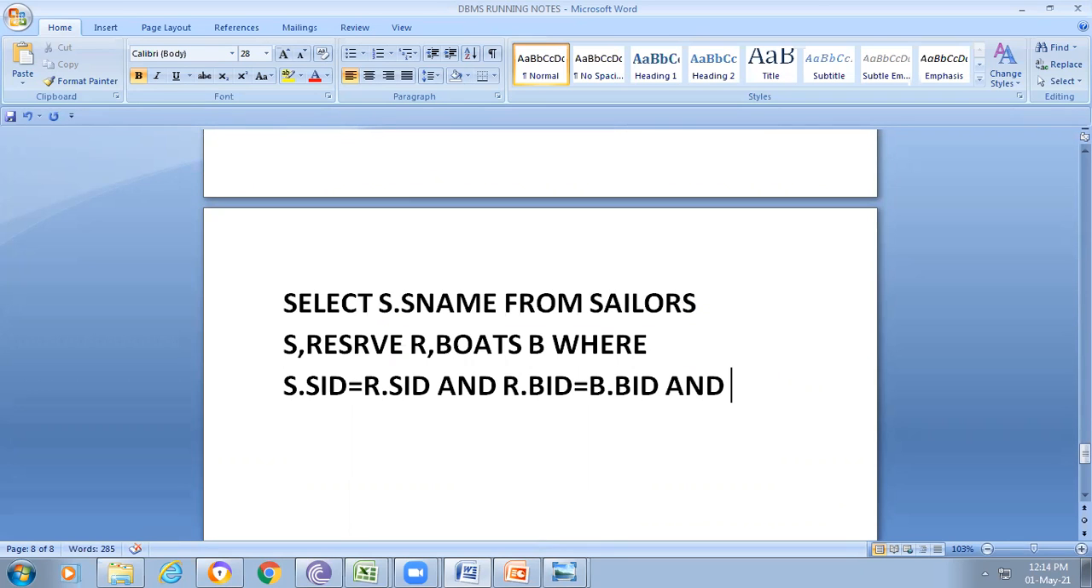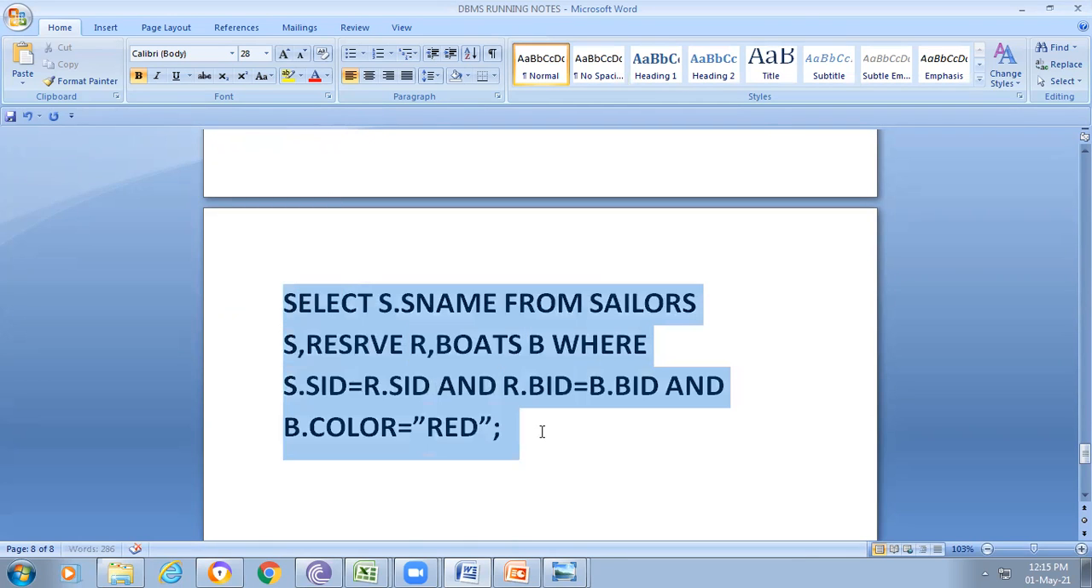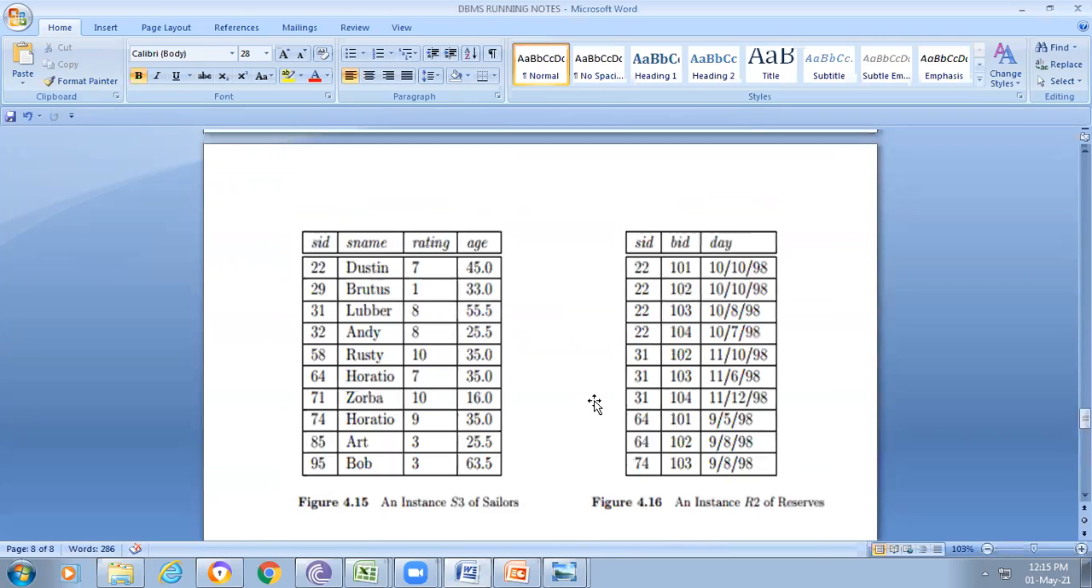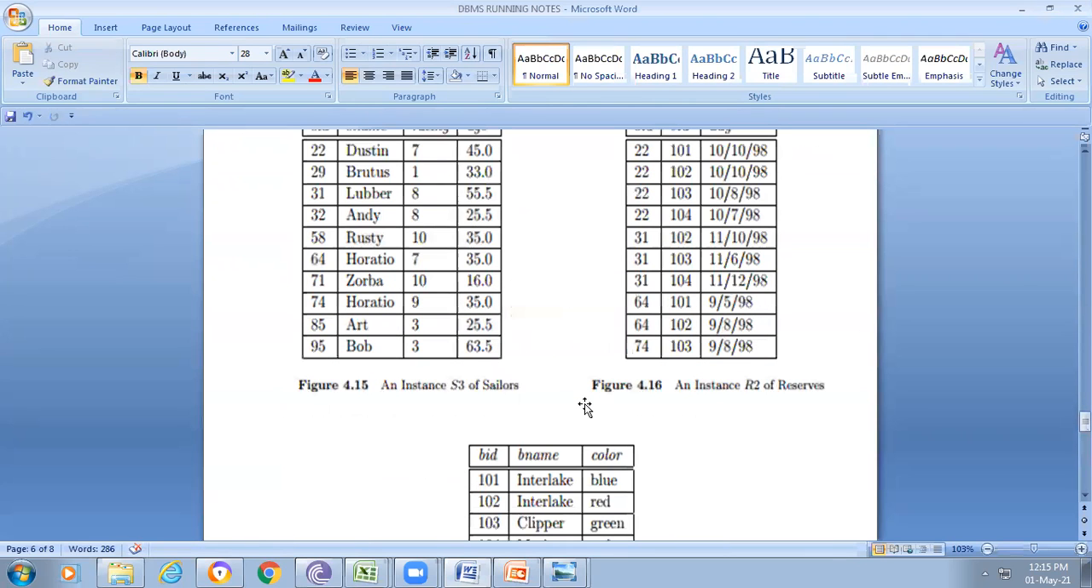And what is our requirement now? Who is reserving the red color? So b.color equals red. If you write the query in this manner, then it will display the names of the sailors. In this way, we need to create the tables.